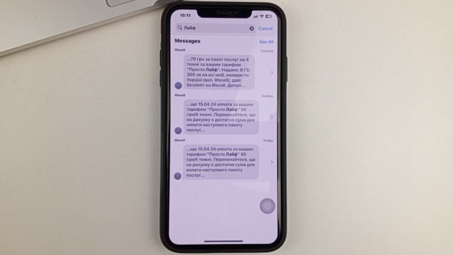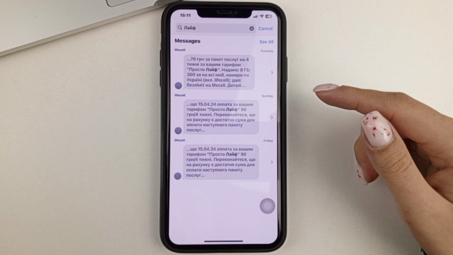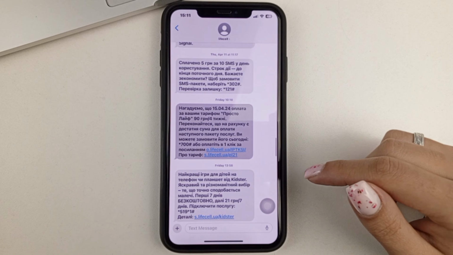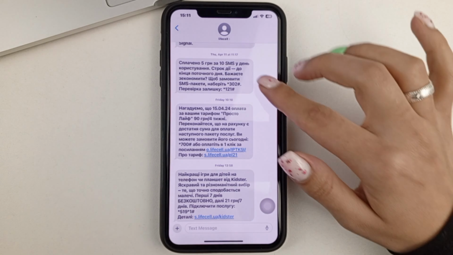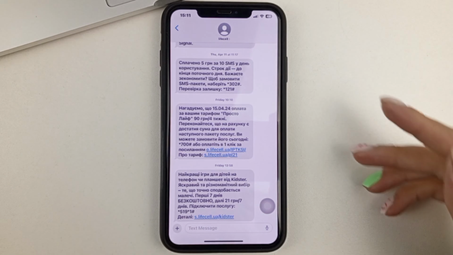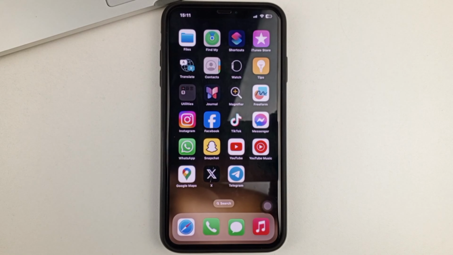And in order to go, for example, to a specific correspondence, if you see a message that you need, you just click near it. And in this way, you are immediately thrown to the message in full, as well as to the correspondence in which this message is visible. That's how you can search text messages on your iPhone.